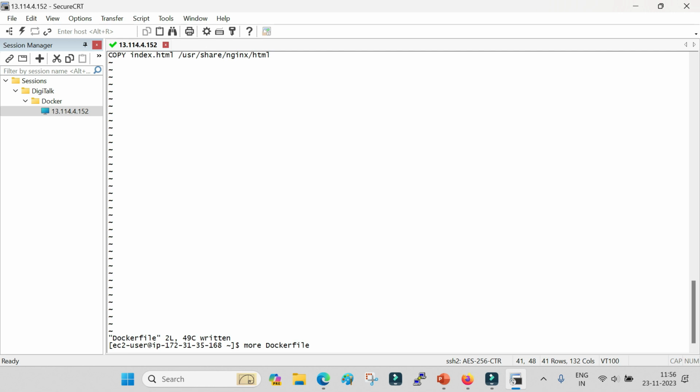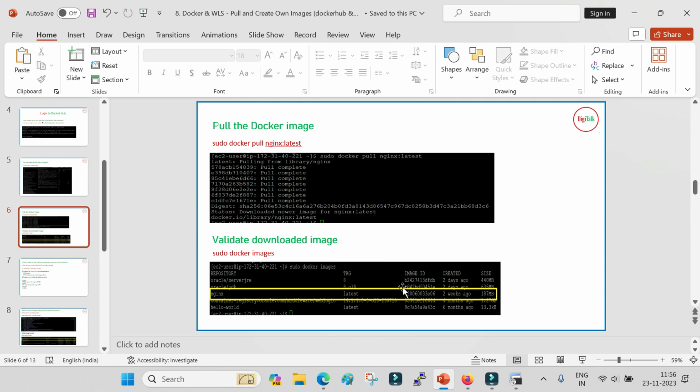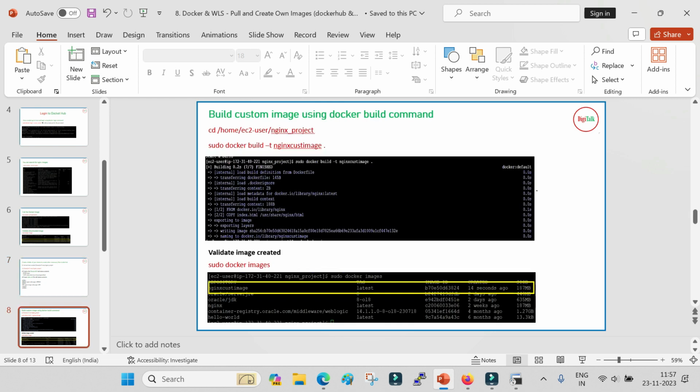So now we have a Dockerfile, right? And apart from that, we have our latest Nginx base image as well, right? And now the command we need to give is docker build -t nginx-cust-image and then a dot. Let me explain that again, what exactly we are doing with this command.